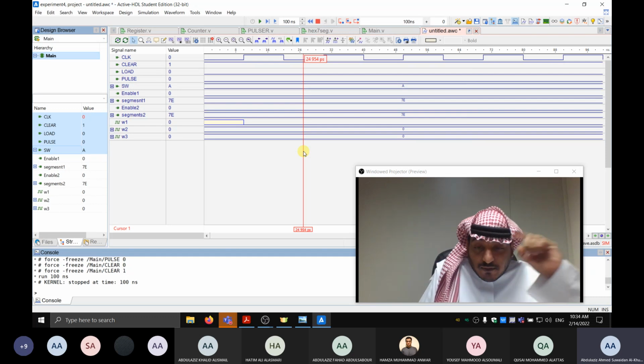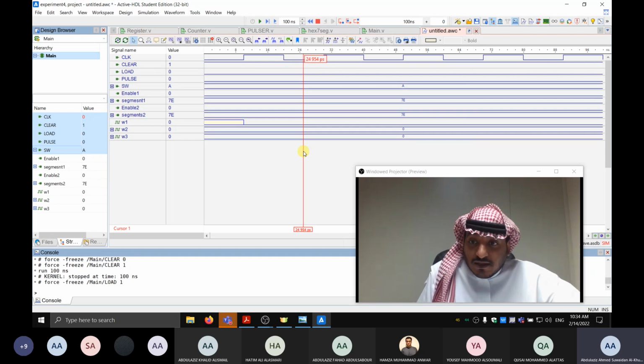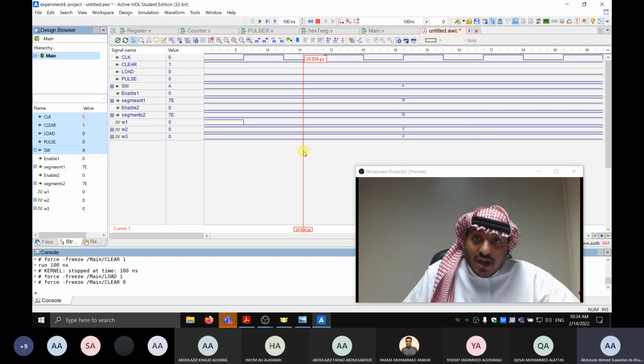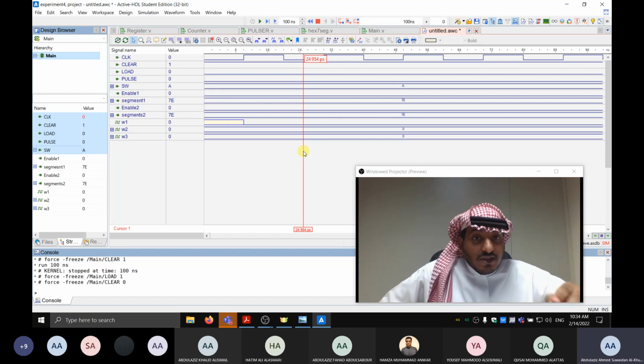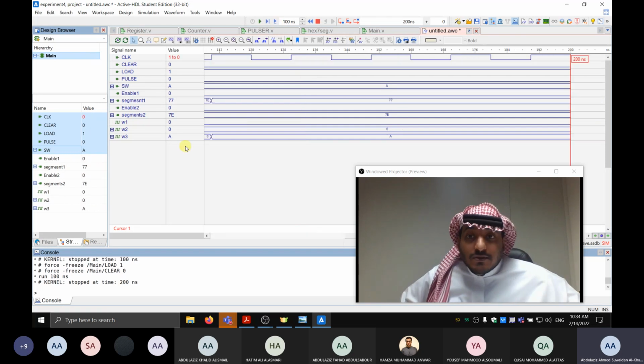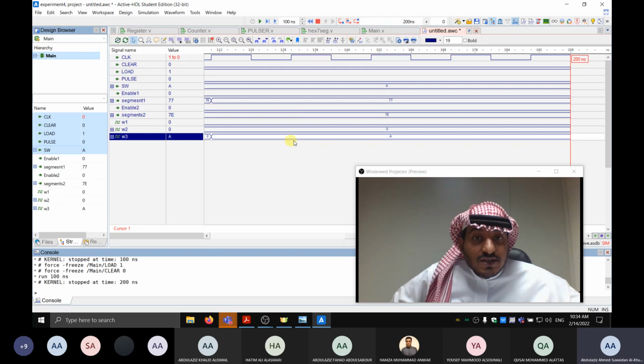And now I will make load 1. So I will press L. The load is 1. I will turn off the clear, so I'll say C. I turned off the clear. So now load is enabled. Of course, it's not happening here, so I have to run for again. So what's going on? Now see the register W3, that's the output for the register. It says A because I pressed the load.